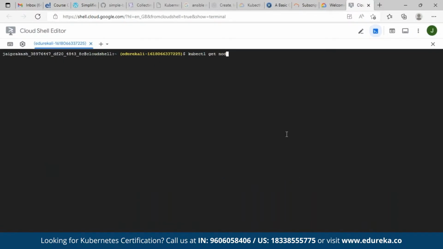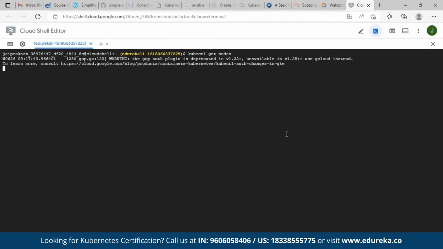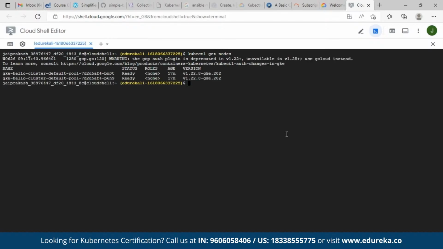kubectl get nodes. How many nodes do I have in the cluster? I have a 2 node cluster, which has been running for the last 17 minutes. It's a fresh new cluster. I deployed it around 2:15, 2:20, somewhere around that. I would say I deployed this cluster at 2:30. Now we have a 2 node cluster.